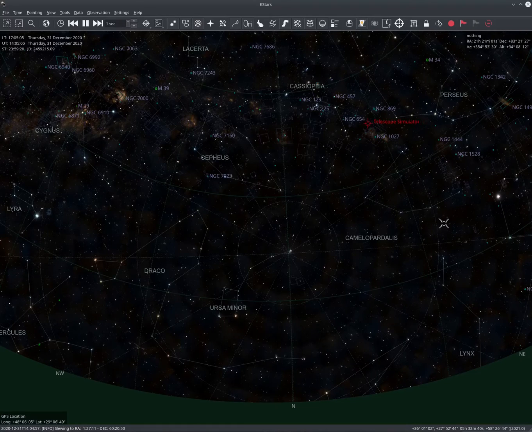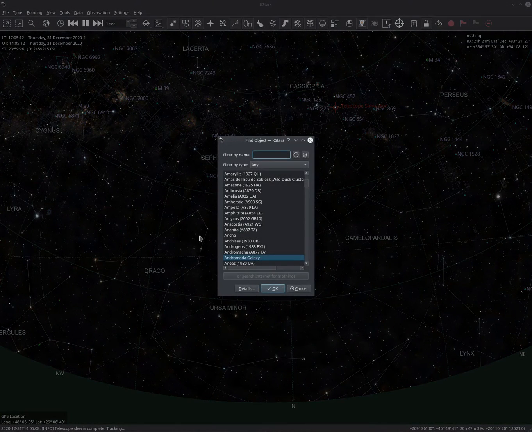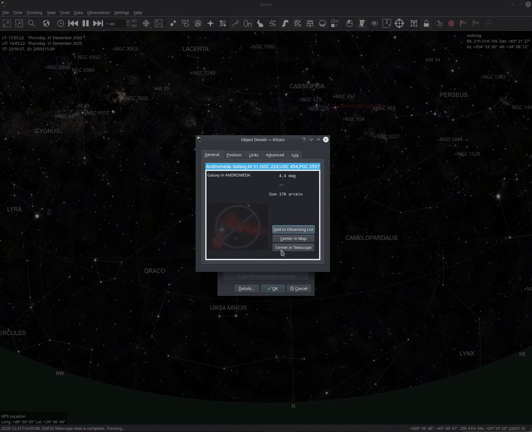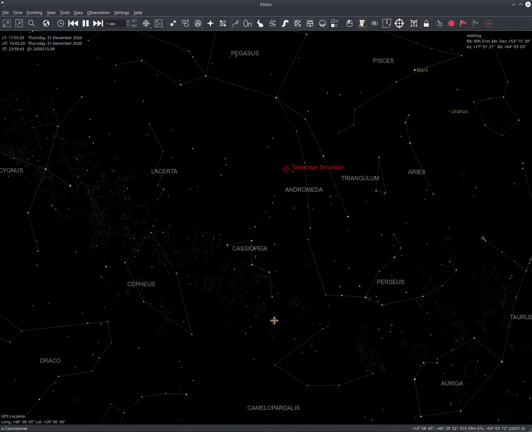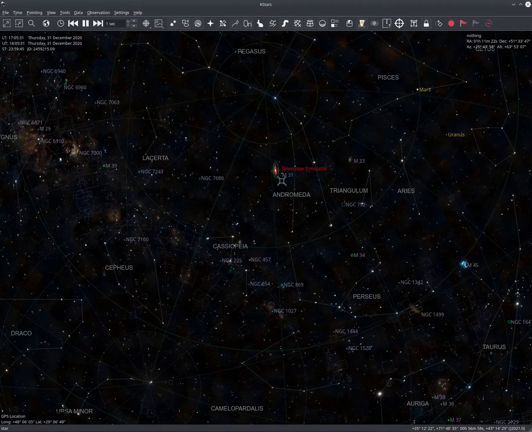The second method to issue Gotos is to click on the search function here, or Control F. Then find your target, either by searching or selecting from the list. Let's select Andromeda. Click on Details, and then click Center and Telescope. And so here we see the telescope going to M31.